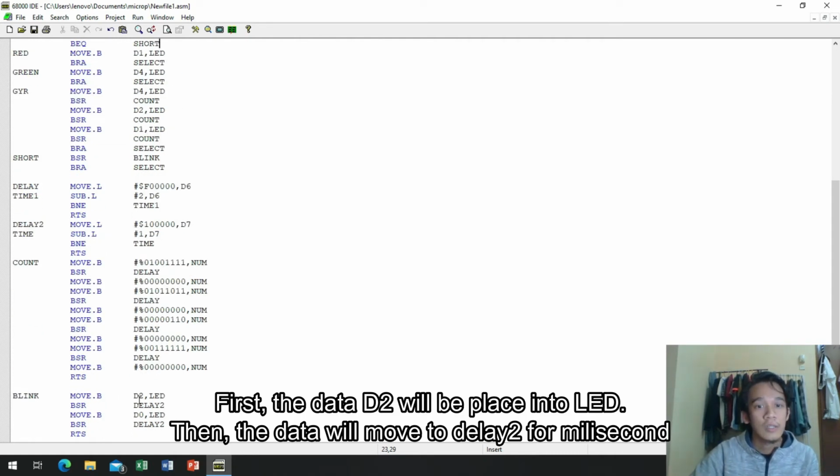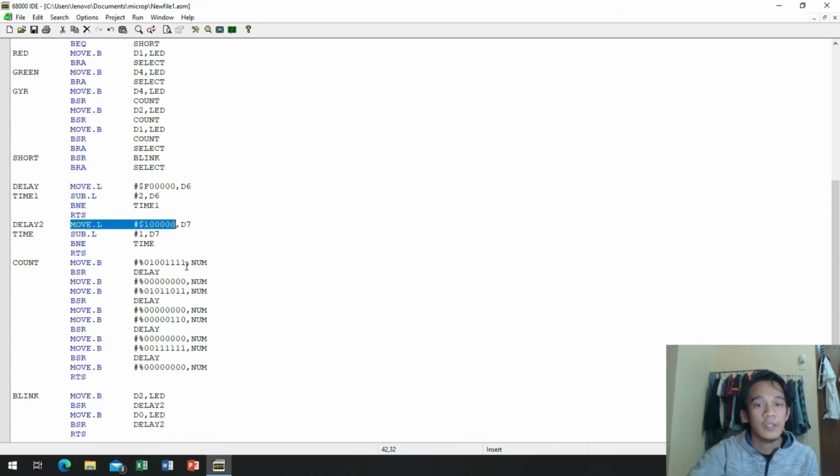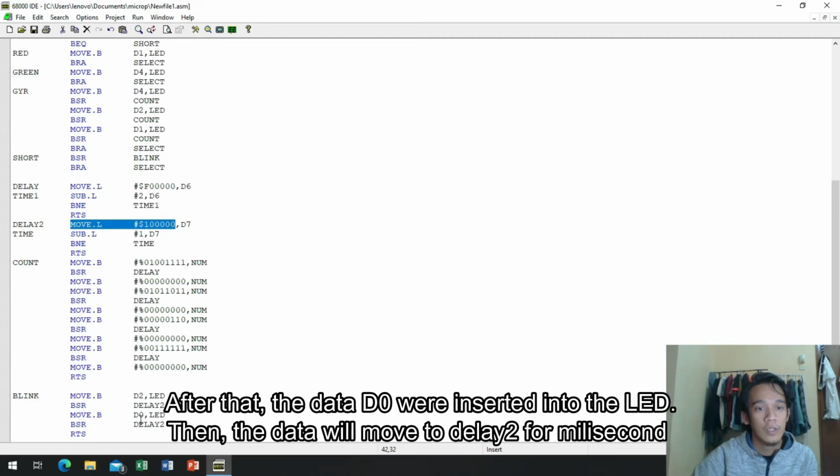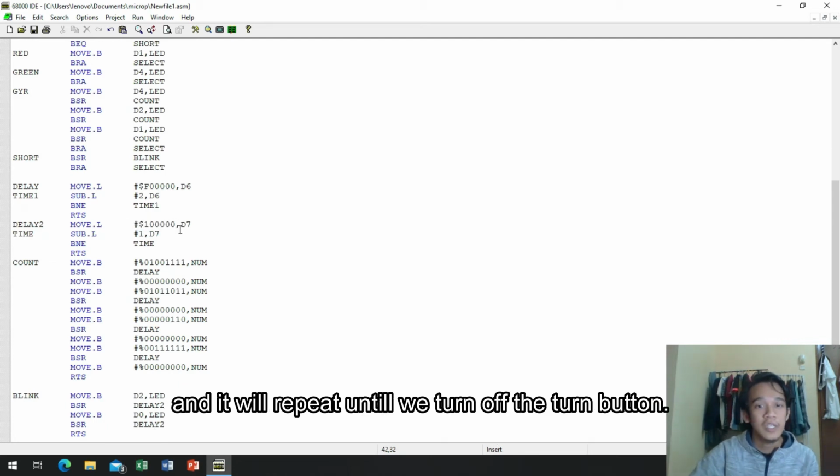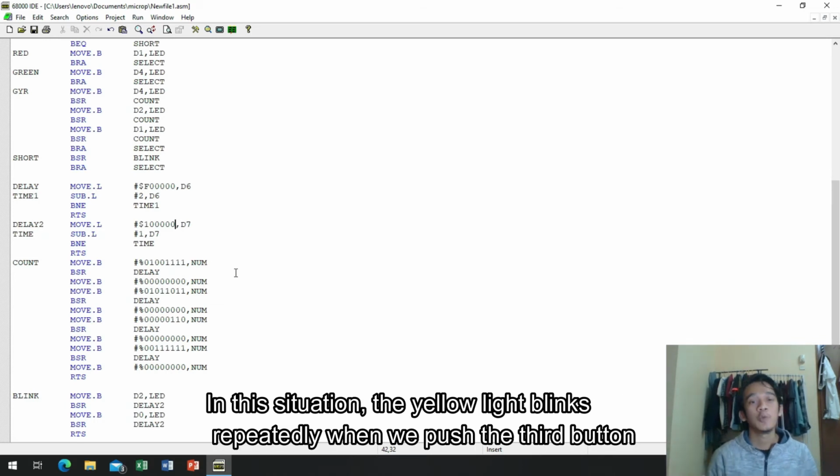First, the data D2 will be placed into the LED. Then the data will move to delay 2 for milliseconds. After that, the data D0 will be inserted into the LED. Then the data will move to delay 2 for milliseconds, and it will repeat until we turn the button off. In this situation, the yellow light blinks repeatedly when we push the third button.